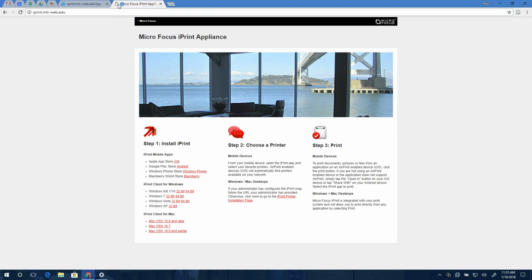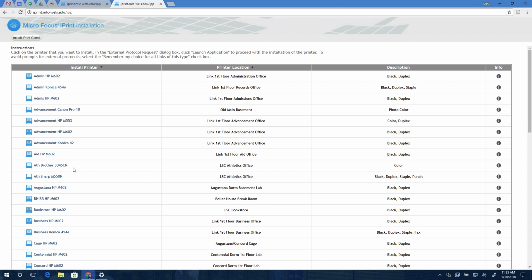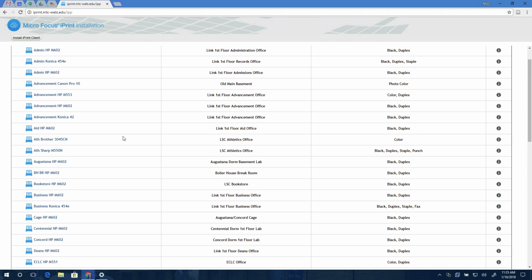If you go to just plain old iPrint.mlc-wells.edu, you'll get this page, but you can get to the iPrint printer installation page. It gives you the same page. I usually just go to the iPrint printer installation page, IPP. And I'm going to scroll this list.